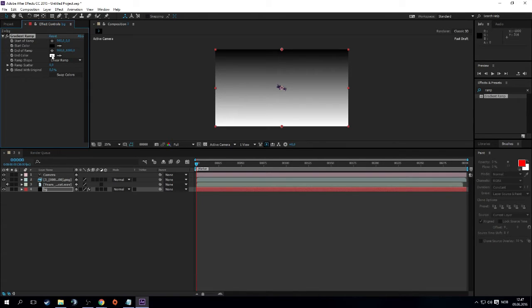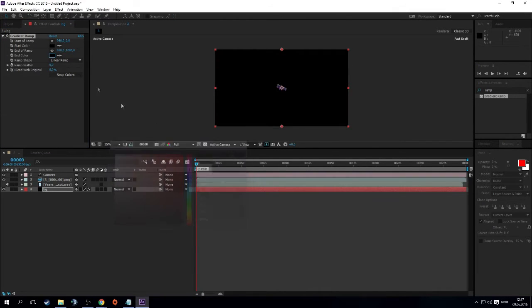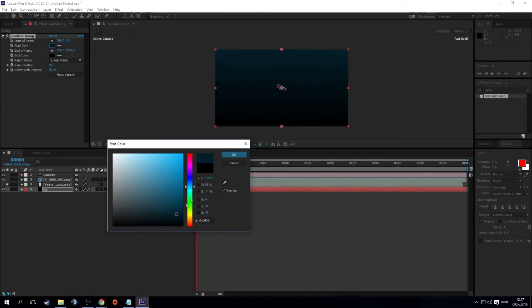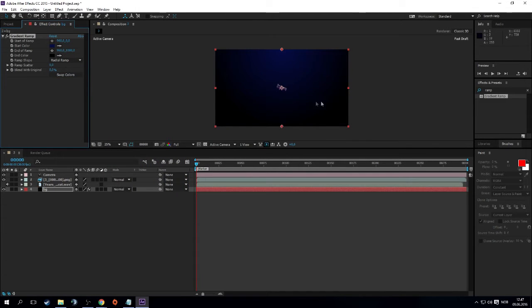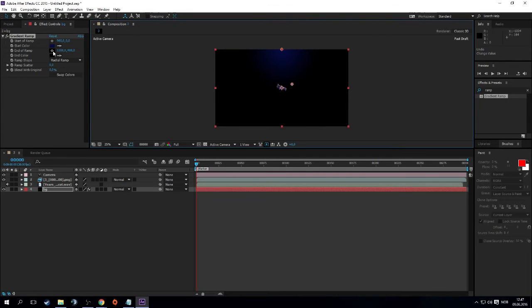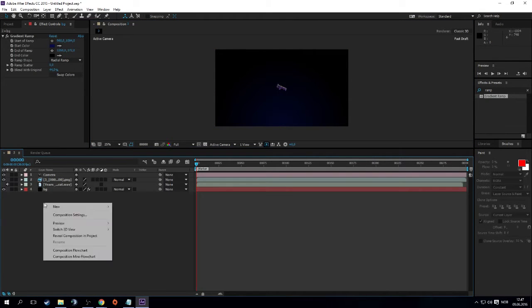Then you want to make it so this is black. This is like a bluish color. Then you want to make this radial. So this is the black. This is that. And now I'm just changing the position. This will be kind of the background-ish.